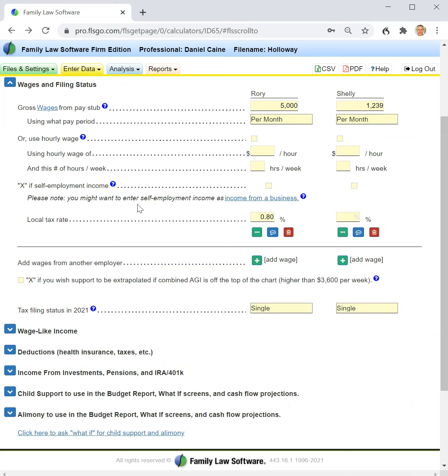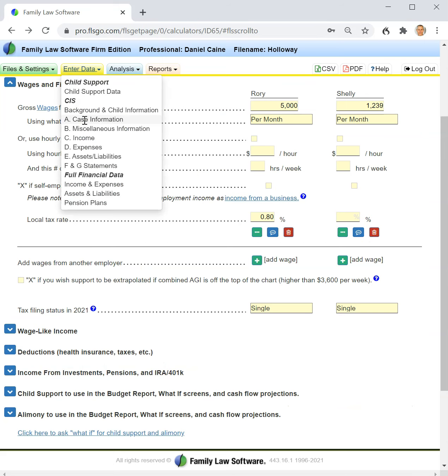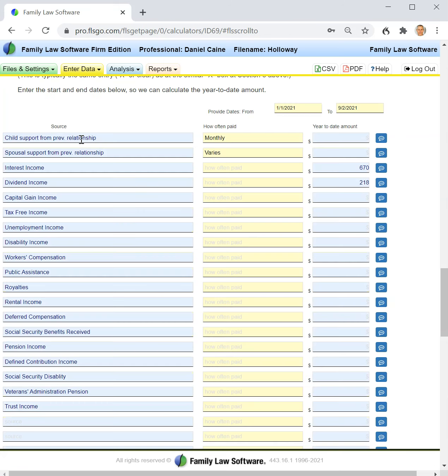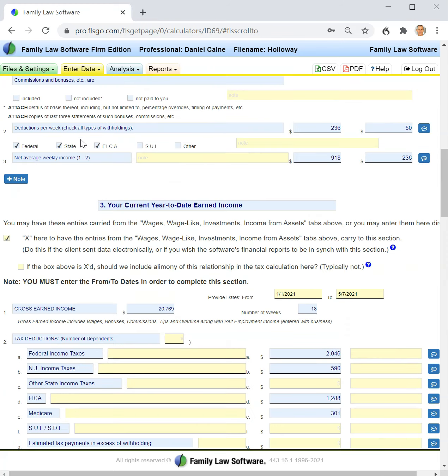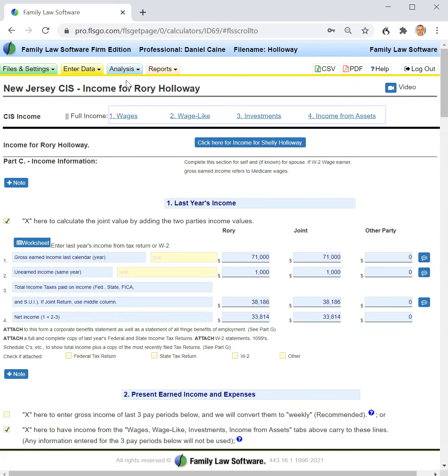So, to recap, on the CIS income screen, you can enter all the information right on the screen, or you can enter it on the other income screens, which will make it easier to enter and update the year-to-date information on the CIS income screen, and also keep your CIS perfectly in sync with your child support numbers.